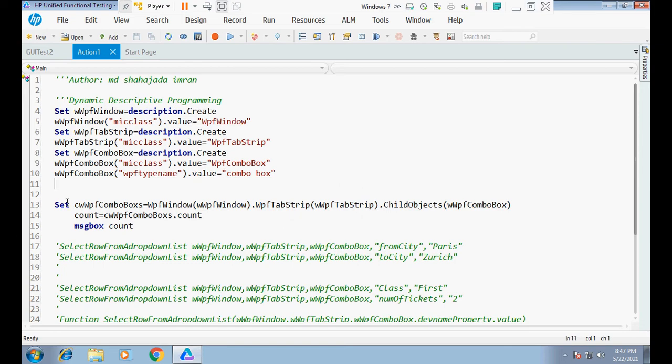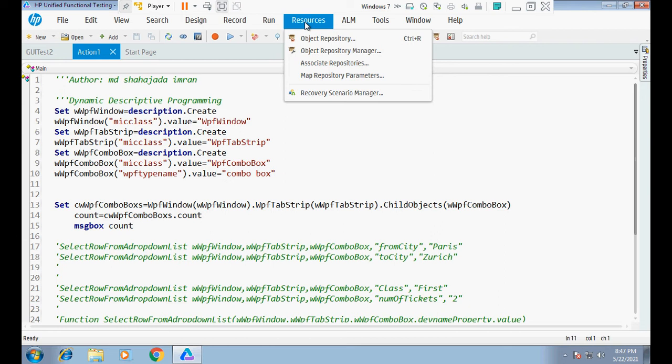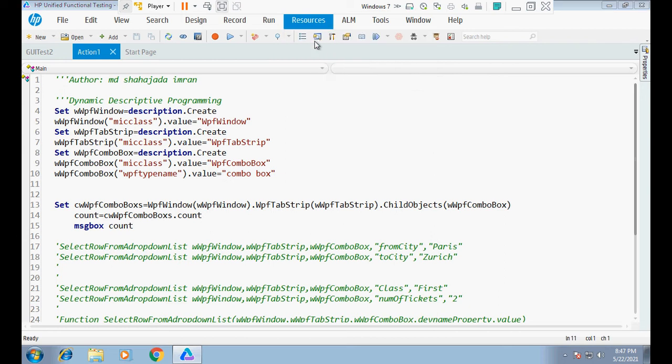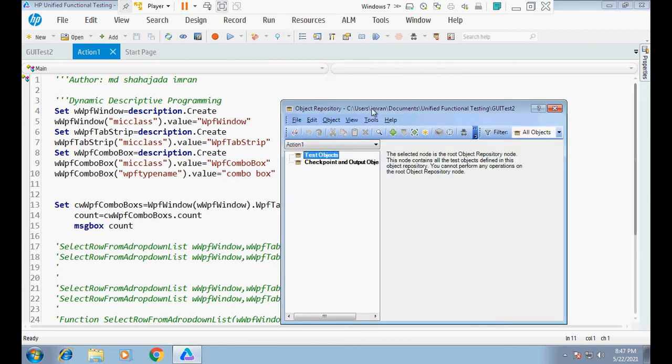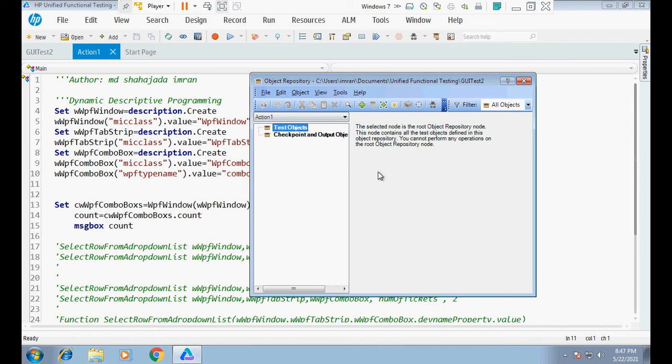So I show one script. This is one script I just opened that I previously created. So I will check the object repositories. How will I check? I will click on resources, I will click on object repositories, and the local object repository will open up. So here I can see no objects are stored in the local object repository.